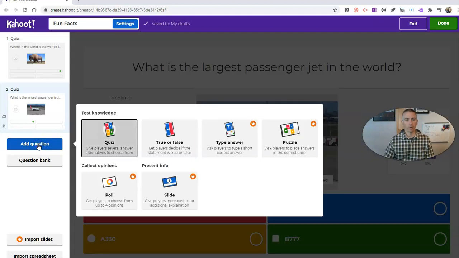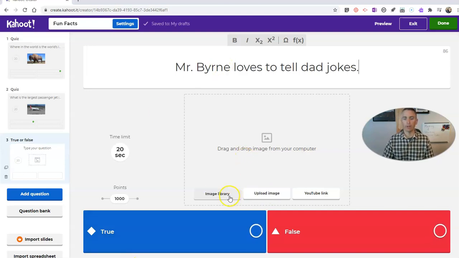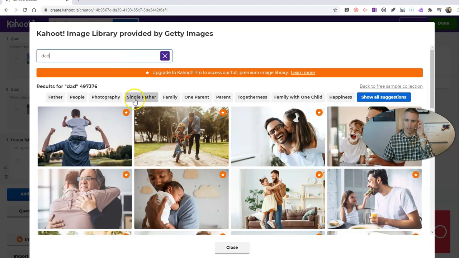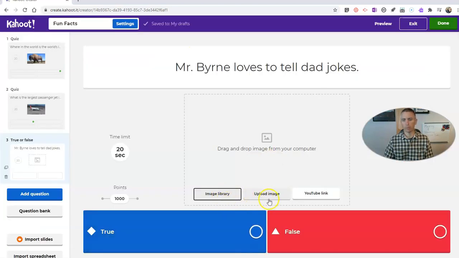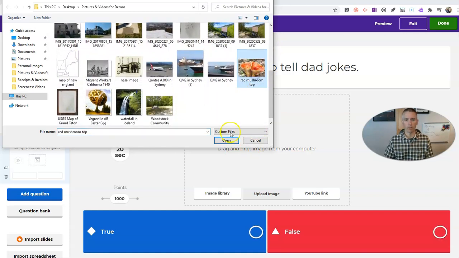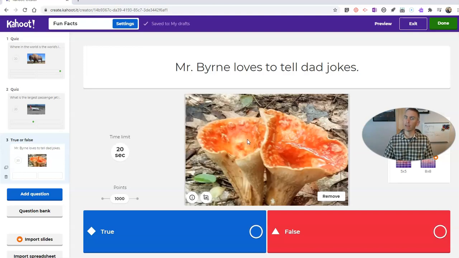Now, let's add one last question. Make it a true or false. And we can again upload an image. We can use the image library this time. Let's see what we find if I do a search for dad. You see a lot of these here are premium options. So instead of using one of the premium options, let's upload a picture. And in this case here, maybe I'll use this picture that I have. Yes, I love to tell the fun guy joke. And so there's our answer choices.